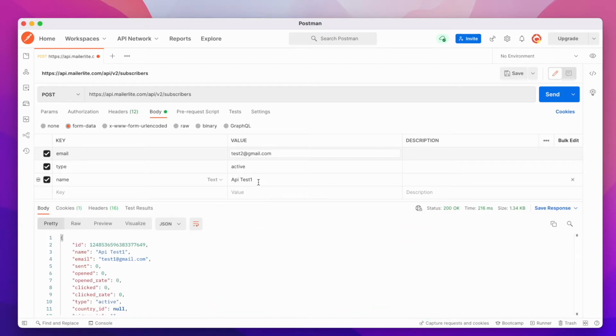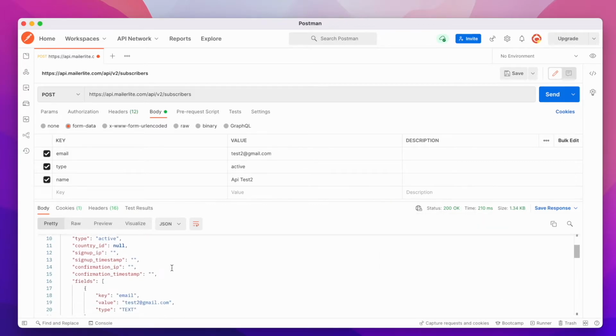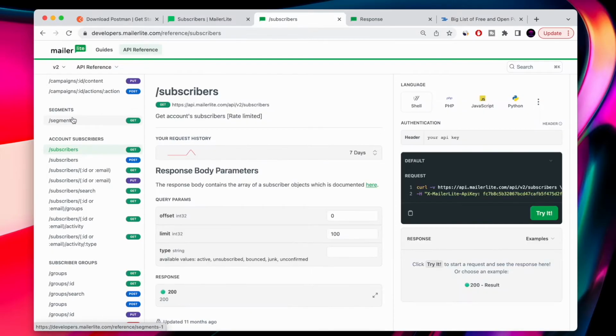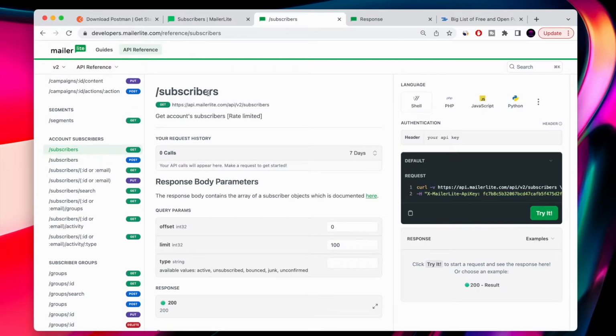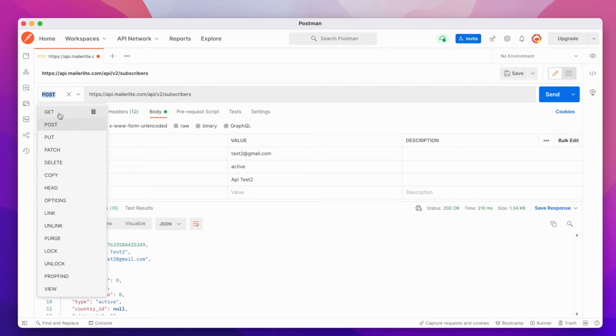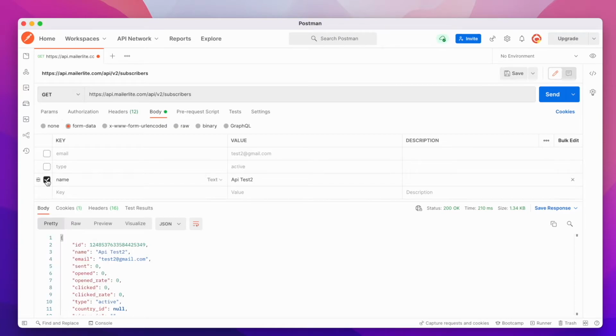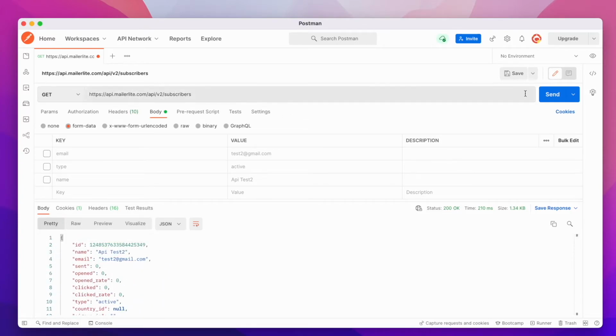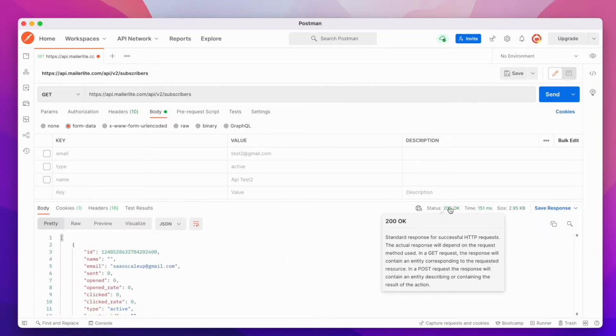Okay, let's create another subscriber, and then we're gonna pull all of them with a different API call. So we create another subscriber. We got 200 as the HTTP code, and now let's pull with a GET request. Let's pull all the subscribers that we have. As you can see on the right side, this is what we need to do. We're just sending a GET request to this URL, to this endpoint. We don't need any data, so with Postman you can just remove the checkbox. Okay, let's send.